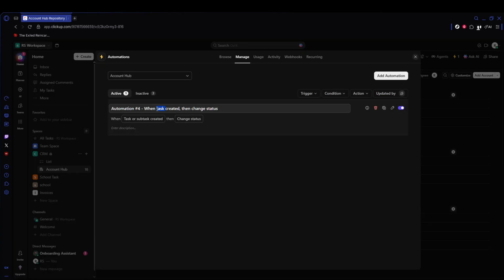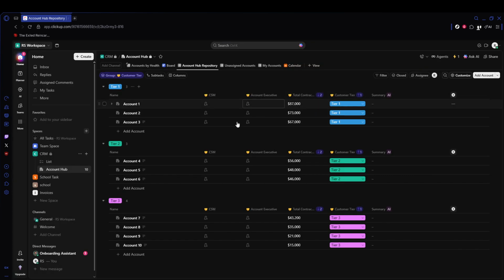Finally, think about other uses. Automatically assign tasks when a status changes, update status when a due date arrives, generate subtasks when a main task is created, or apply tags and priorities based on fields. The same trigger, condition, action pattern powers them all.